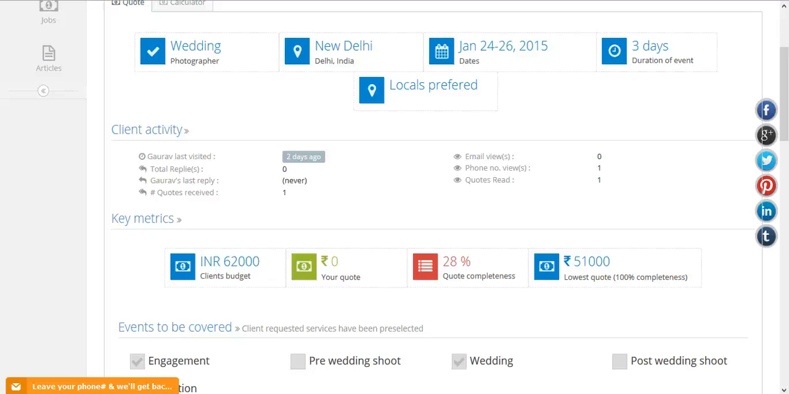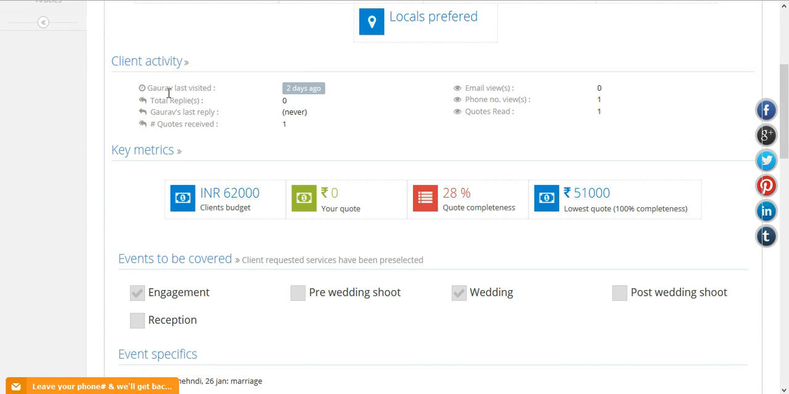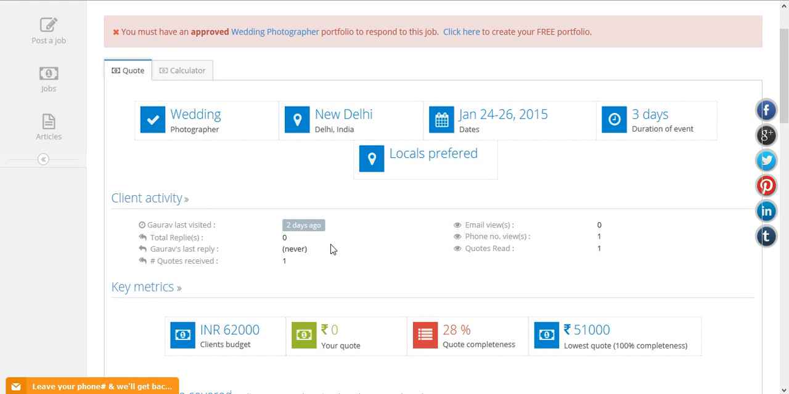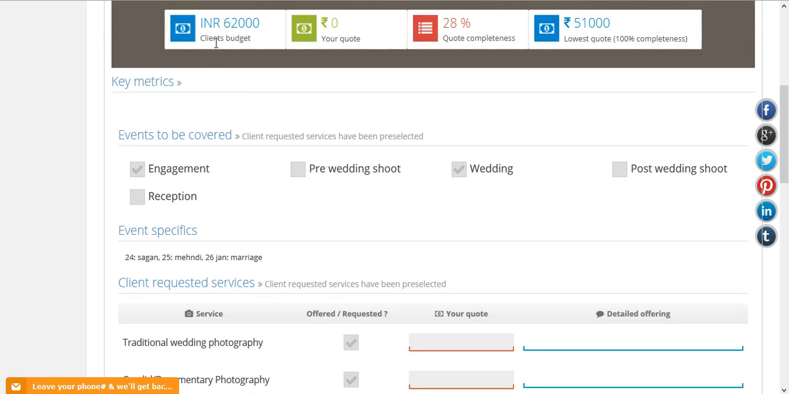Coming down to client activity, you know that Gaurav posted it last week, but he came and visited the site 2 days ago, right? So he's gotten a quote which he's already read. He's also viewed that photographer's phone number, so they're probably talking. So customer's budget is about 62k, and he's gotten all the services for almost 10,000 lesser. So the lowest quote basically gives you an idea of how much lower some other photographer is willing to do the same services for, right?